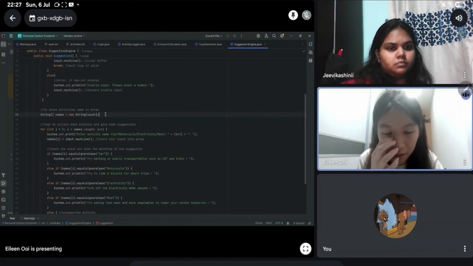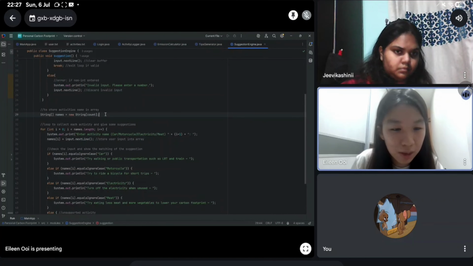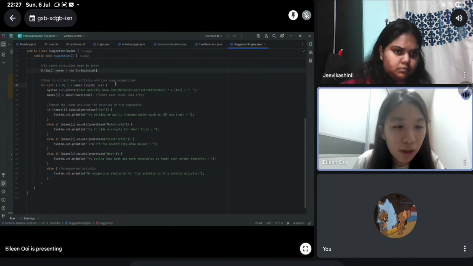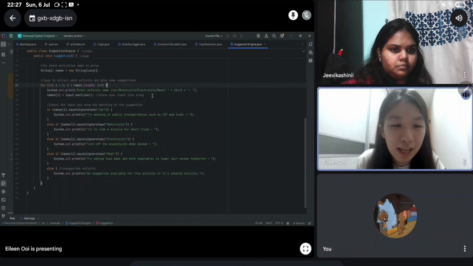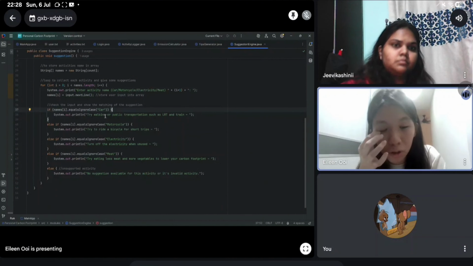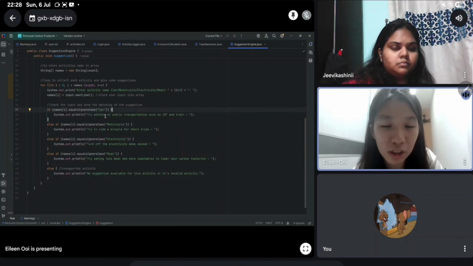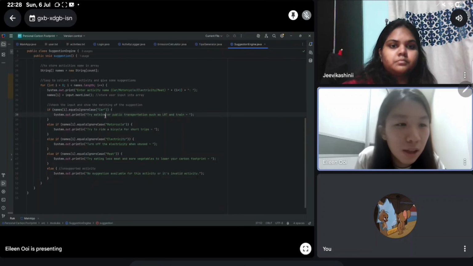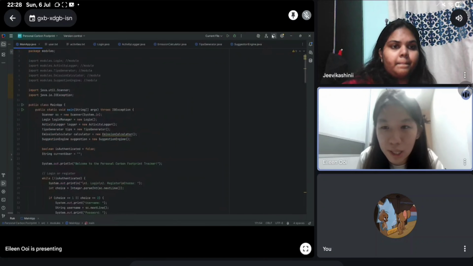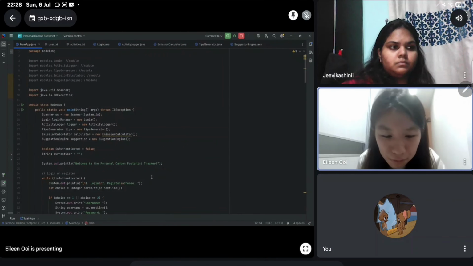Here, we add an array list to store the activity names. Here, we write a for loop to collect each activity and give the suggestion. For example, if the user inputs car, we will give suggestions like try walking or public transportation such as LRT and train. Now I will show the input and output.